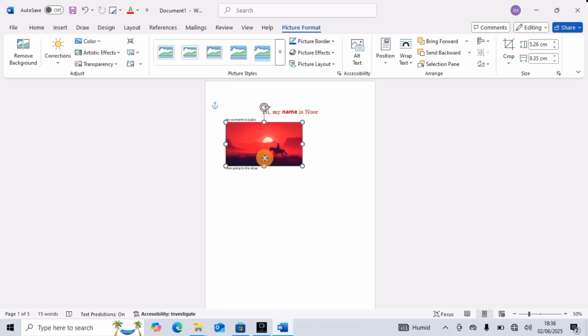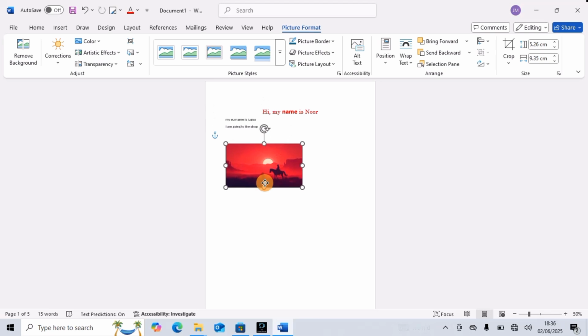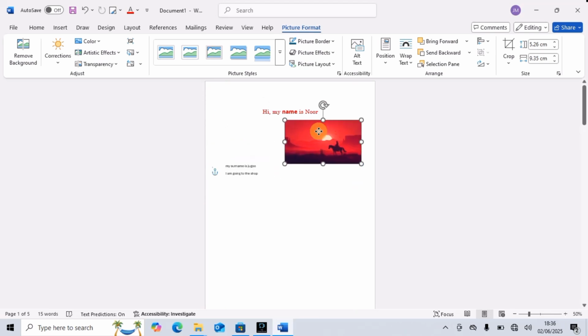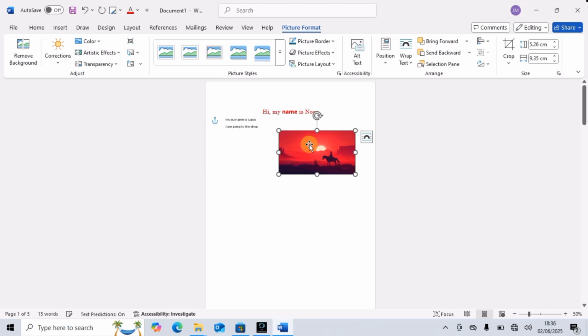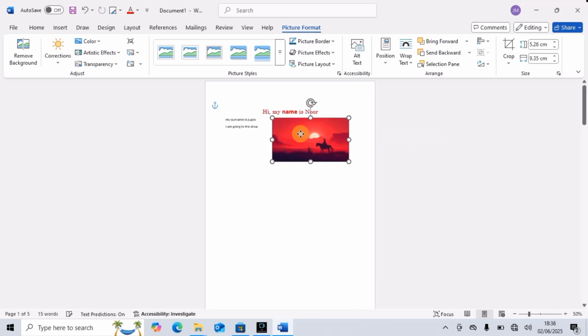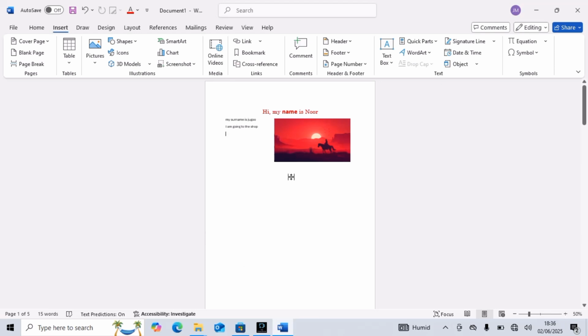It will only go in between, or up or down. The text will remain the same, but the picture can go anywhere. Right, let's put it this way.